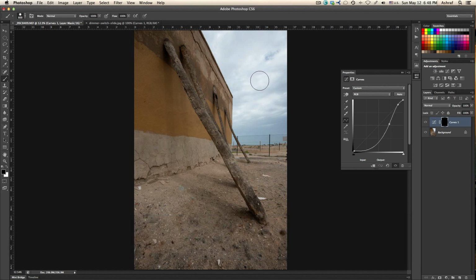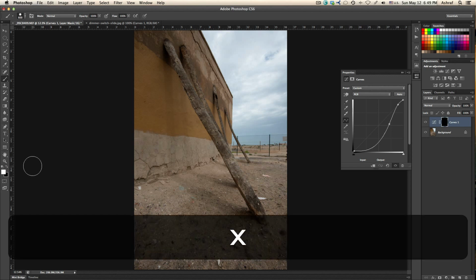And for me to be able to reveal what effect I have done on the curve, I will have to paint on the mask with white. As we said, white will reveal what is under this mask. So then I will have to change my foreground color to white by pressing on this one, or I can press X. See, I can change between black and white, black and white.